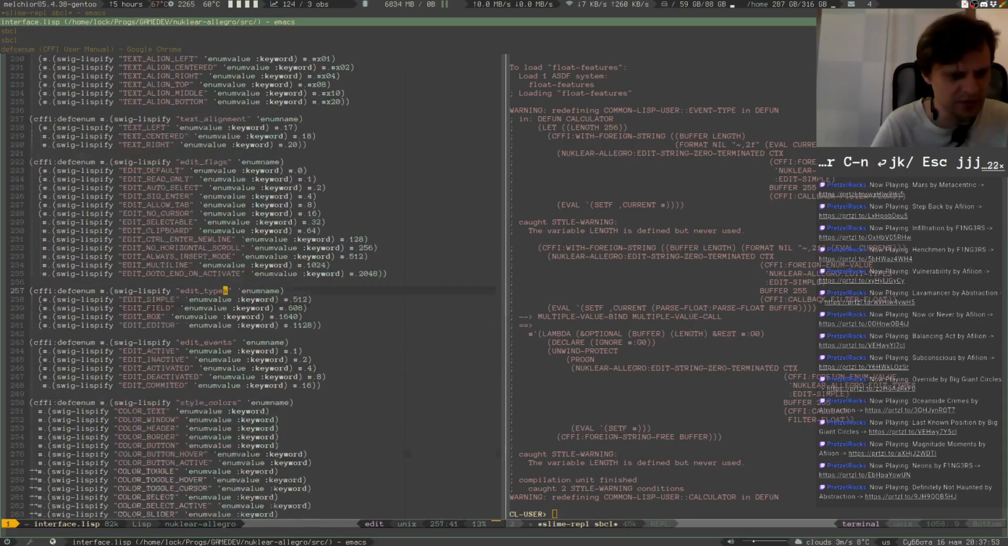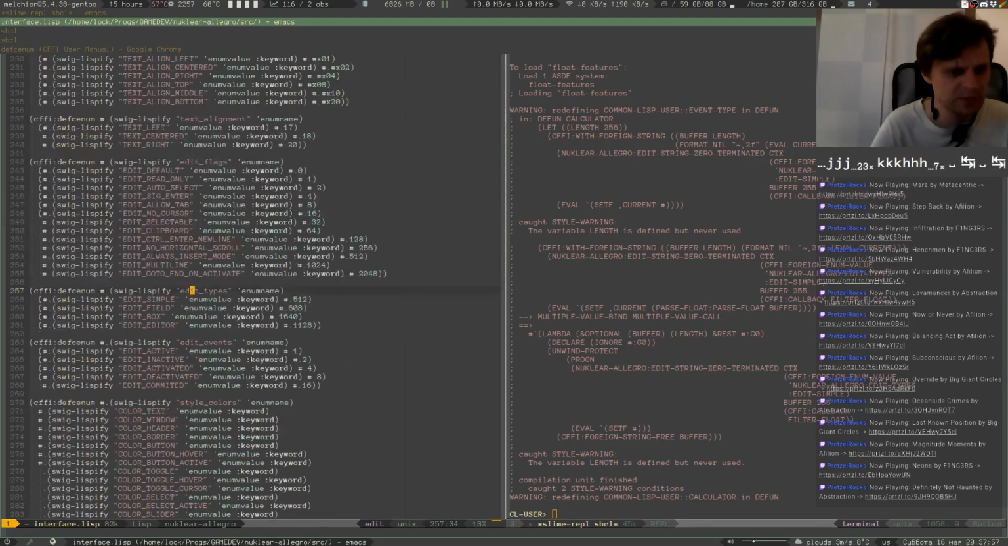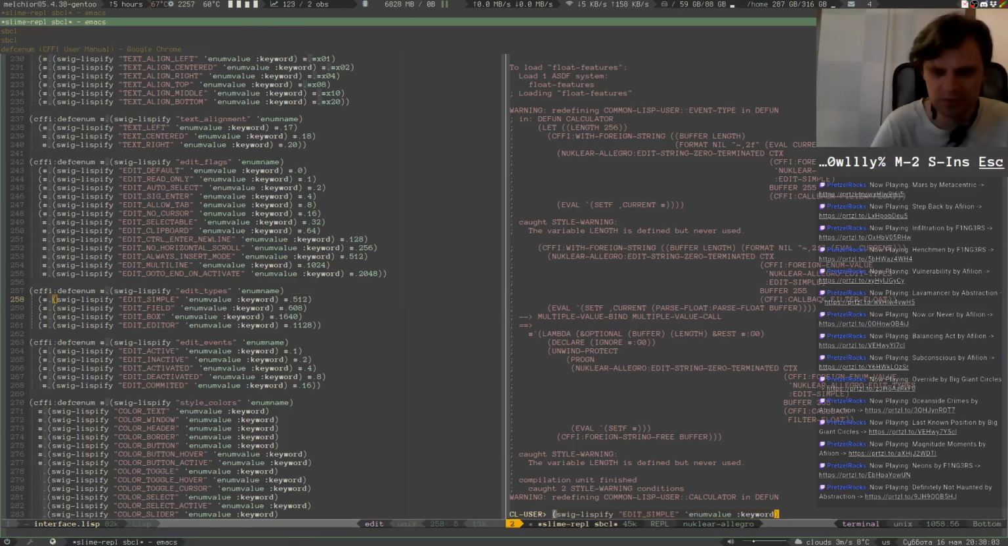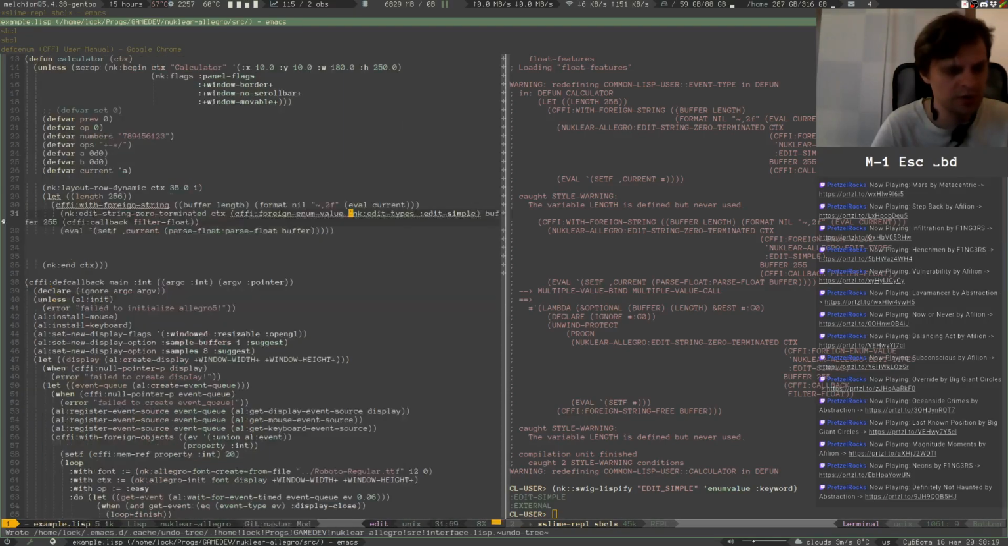Edit types. Here it is. Edit types. Edit simple. Okay, so let's call that. Okay. Edit simple. Why? Oh. Maybe I should also export this symbol from my package.lisp. I'm not sure here.